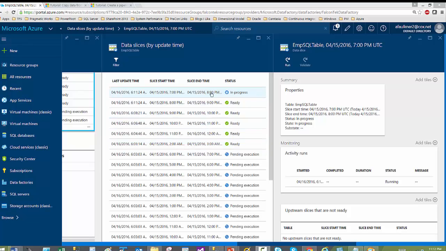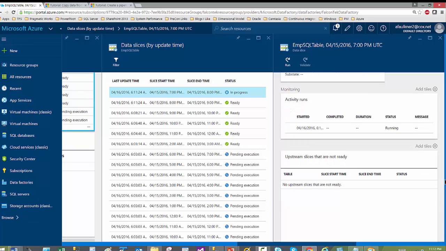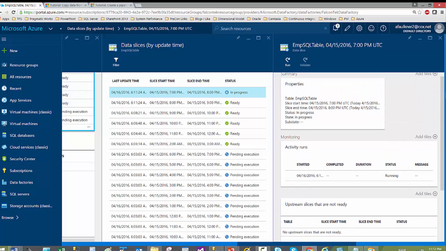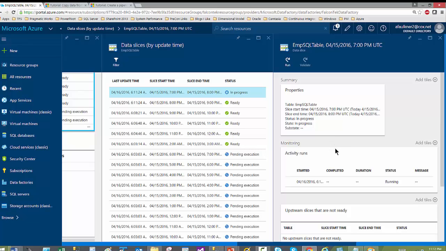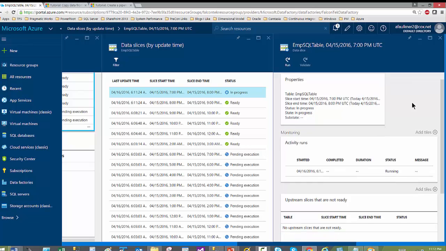If I click on any data slice, such as this one showing in progress, it's saying it started and it's running. Right now it's still updating the slices and they're not necessarily ready. It may refresh as we run here, but as it's updating, it shows it started at 7 p.m., as it's trying to catch up. The status is in progress, and we would have to wait for it to update or refresh.